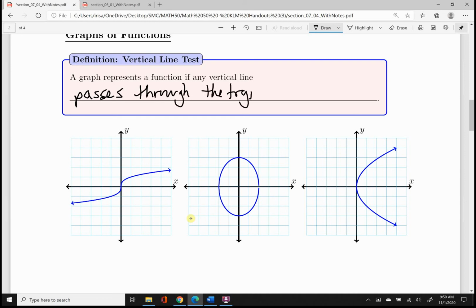Oops. Let me try that again. Where's the eraser? Trajectory more than once.